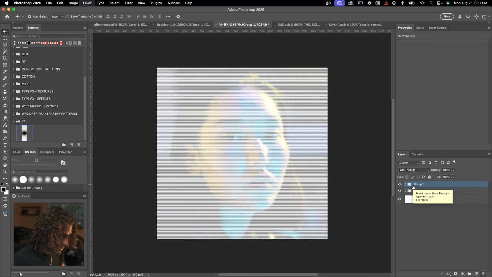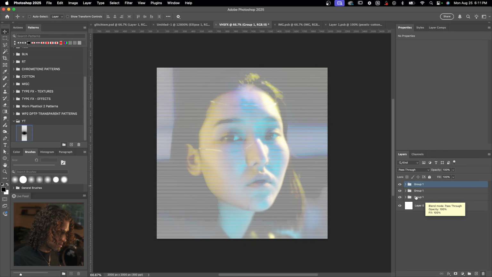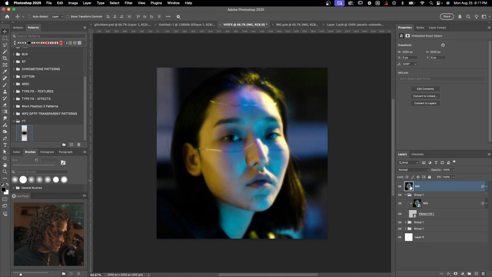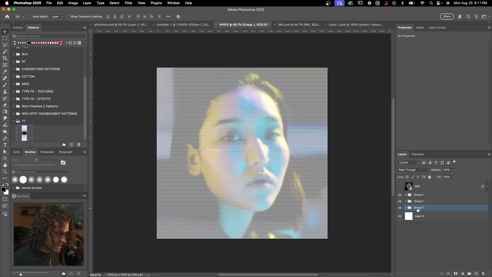Then duplicate that group 2 times with Command J on your keyboard. We also want to go in one of these groups and select the image and hold down Alt and drag that on top of everything so we have an extra duplicate on top here. We're going to hide that for now. Next, we're going to name these groups. So let's do R on the first one, G on the second, and B on the third.